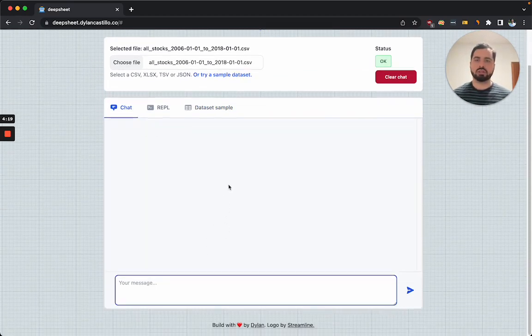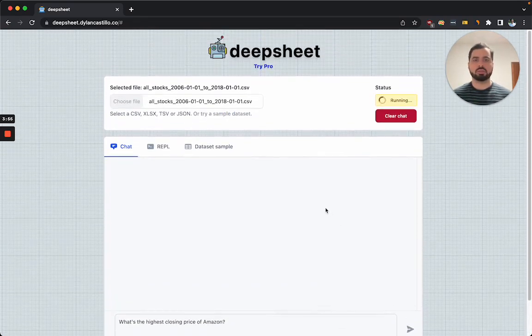So the first thing you can start by doing is figuring out, okay, what's the highest value of Amazon, or the highest closing price of Amazon, right? So you ask the question, then it's going to take that dataset and answer the question. That's going to take a few seconds, and then it's going to go back and give you an answer.